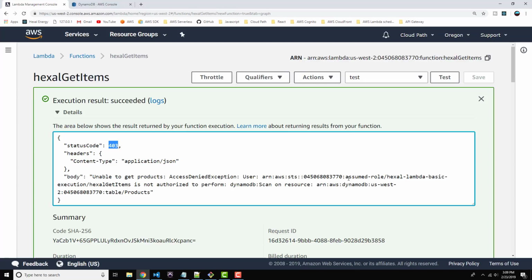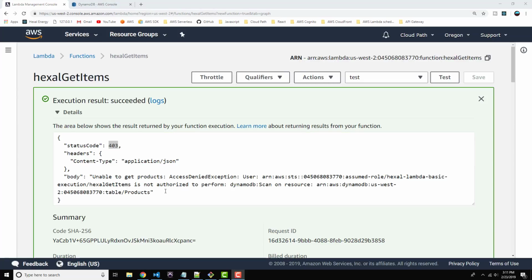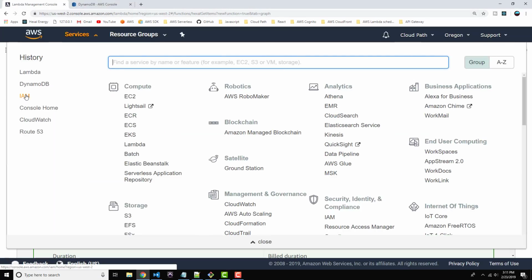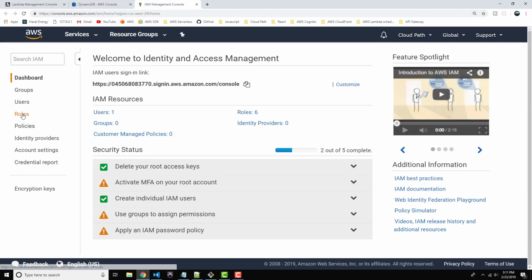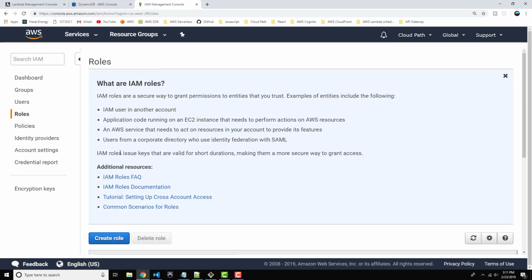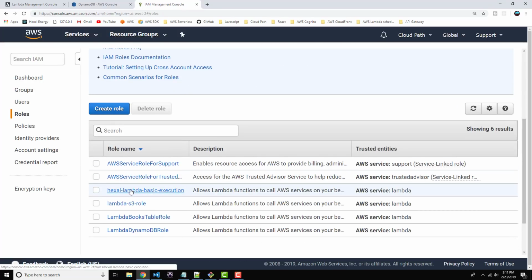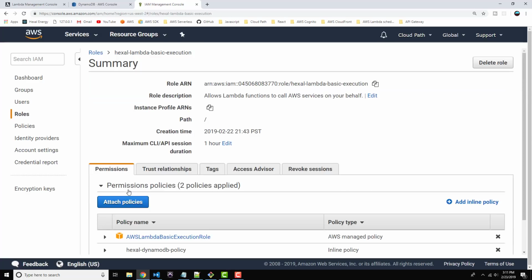And if you remember, when we created our Lambda execution role, we gave it, let's see, get, delete, put, and what was the last one? Update, but we did not give it permissions for the scan method. So what we need to do is go back to IAM and add that permission. So from the top menu, let's pop open IAM in a new tab, and we need to find our execution role. So click on roles from the left. Select Hexal Lambda Basic Execution.